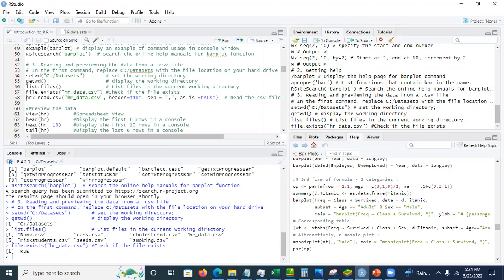So the command is read.csv. Here is the file name. Header equals TRUE means that the first row in my data file contains column headings. I want the first row of the data frame to be the column headings.